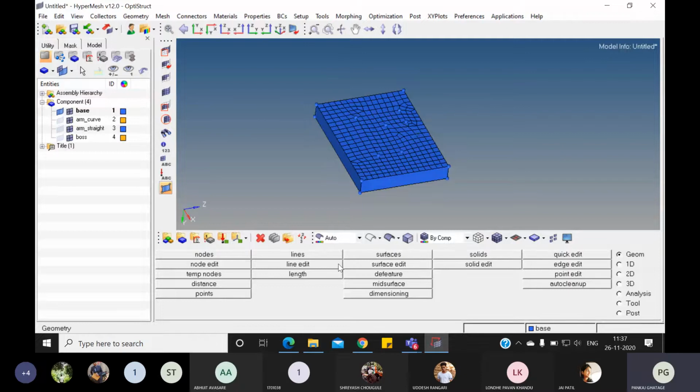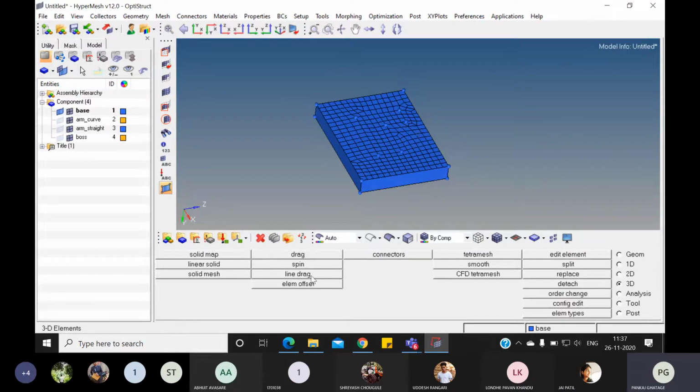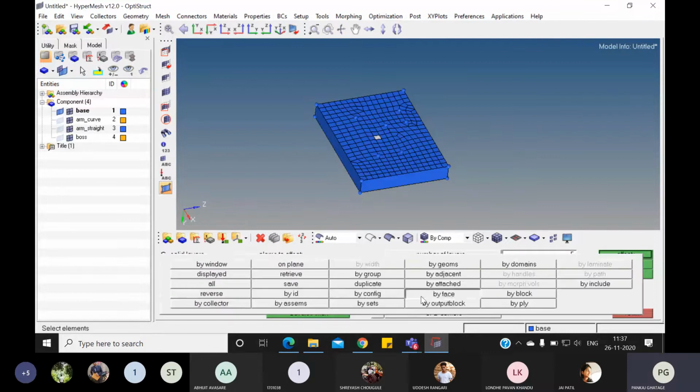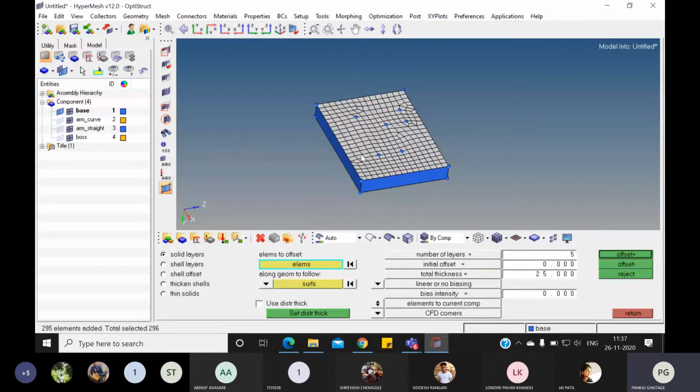Now the next part is 3D page, here element offset. So select the element, one of the elements here you need to select, then biface, and all the elements will be selected. Here you have to put 5 number of layers, 5 lines means 5 number of layers. Then initial offset is not required. Total thickness is 25 mm.